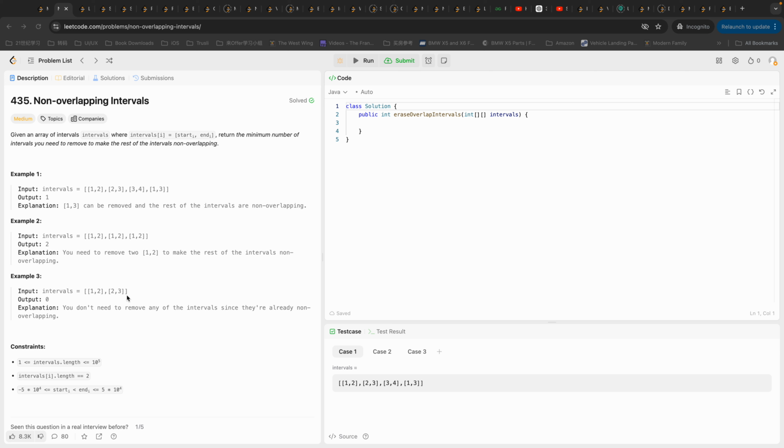So in terms of intervals, we naturally think of sorting them in the first place. Let's say we have something like [1,2], [2,4], [3,7], then [10,20]. Okay, so this is after sorting, sort by start time. Now we have to check who is overlapping with who. In order to check which one is overlapping, we need to know the previous end.